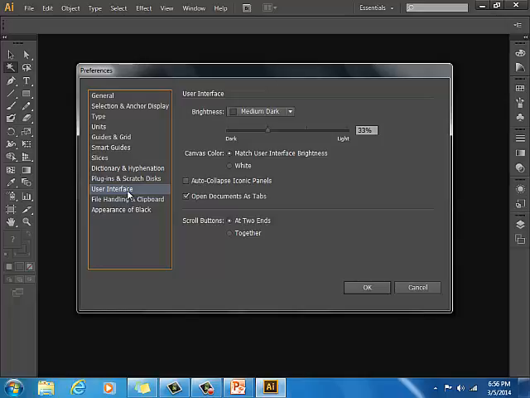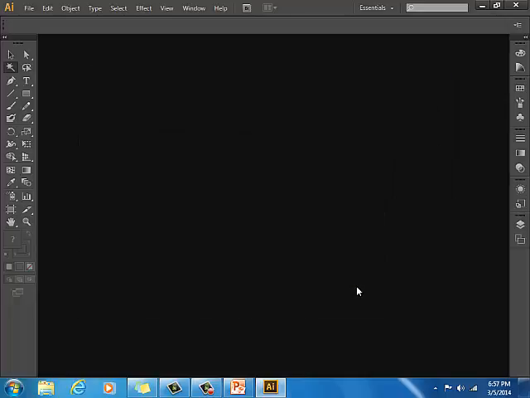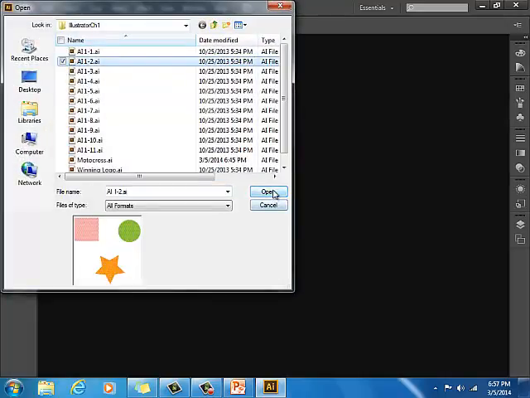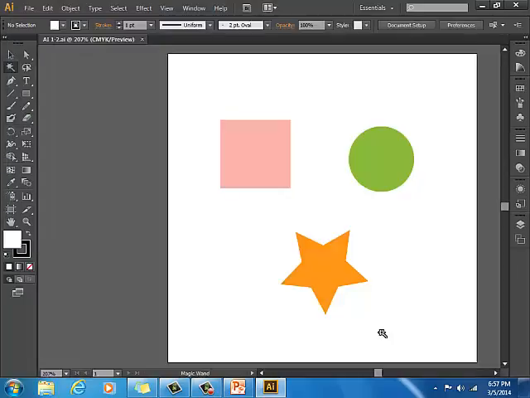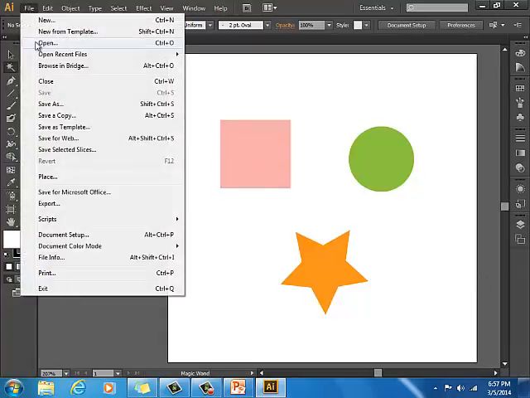Okay. The brightness slider defines how light or dark the Illustrator interface is. And now click OK. Now we're going to go in and open up AI1-2. We're going to save it as objects.